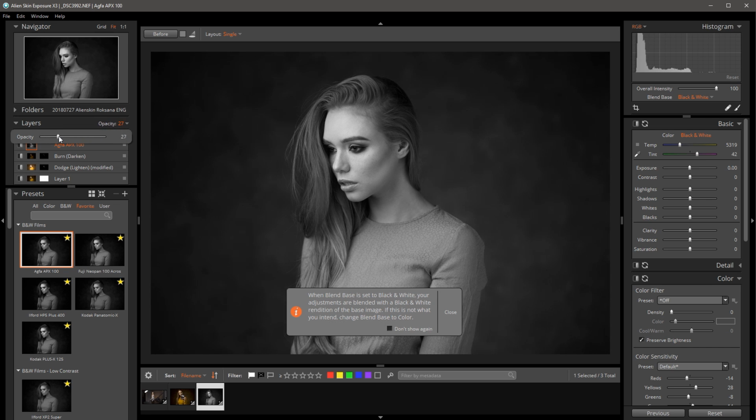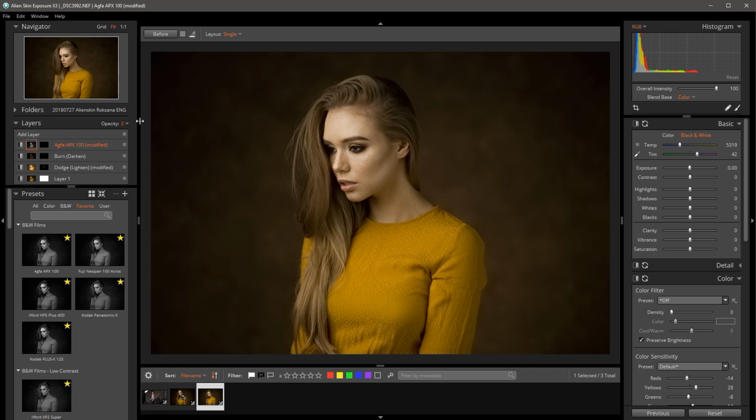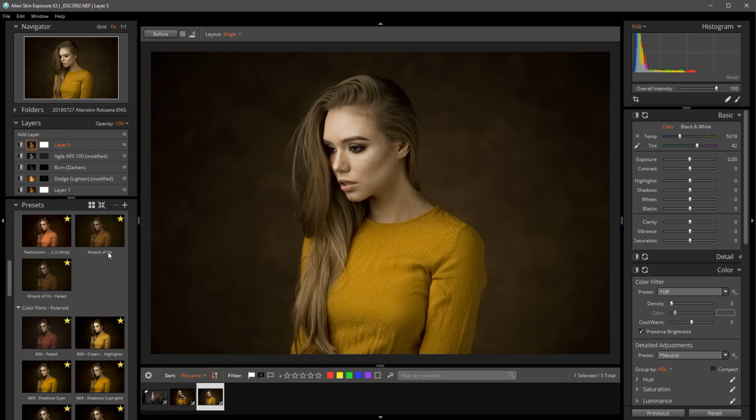But as you can see, I get a notification that this is a black and white blend base and I need to change it here to a color base, and now the opacity will decrease the saturation of my photo by showing up the underlying black and white filter. So I want to do just a little bit, let's say before and after, a little bit of a washed out effect, but also I need to punch the contrast a little bit more.